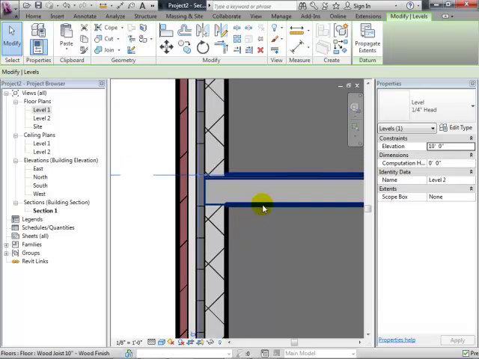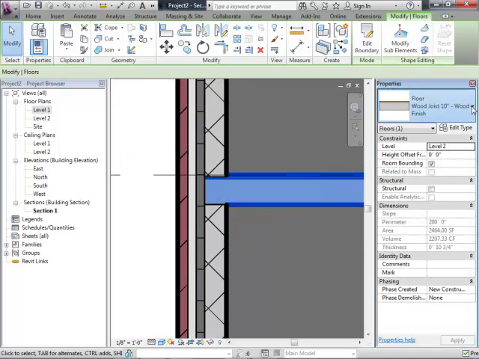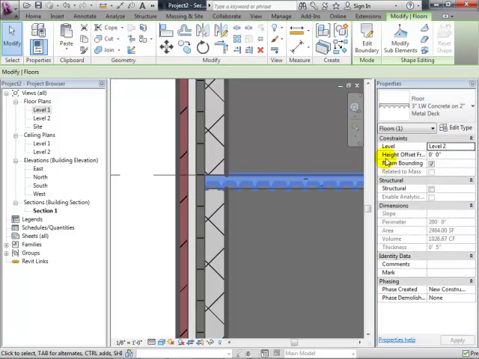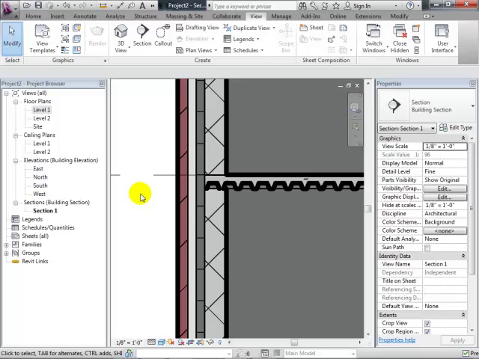If you go ahead and choose to take your floor, let's just change its type to be, say, 3-inch lightweight concrete on 2-inch metal deck. Try that. I'll go back. Say again? Oh, to get back to the section view, you can either do it in the browser or you can click on the little blue arrow. Either way. Actually, click right on the header. There you go.